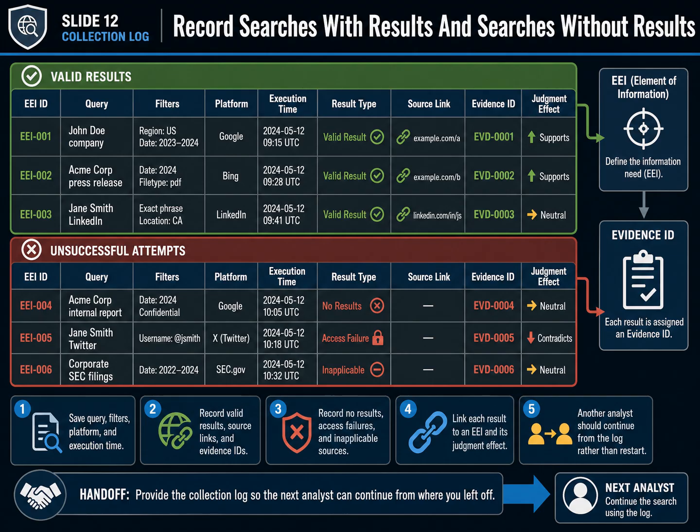Link every result to an EEI and state whether it supports, weakens, or does not change the judgment. The next analyst should continue from the point where you stopped instead of repeating the same query.